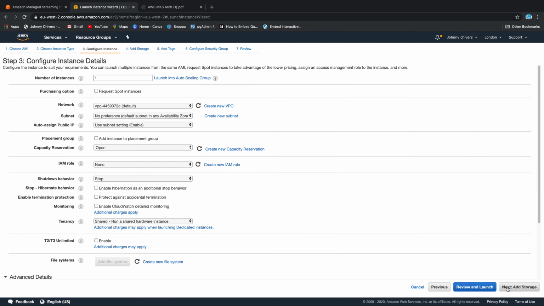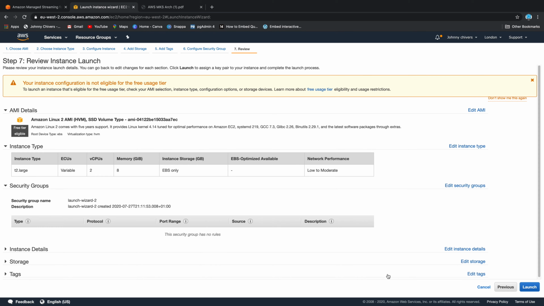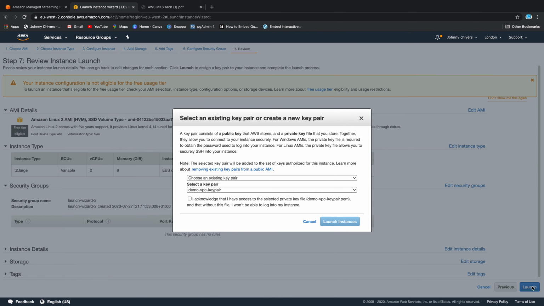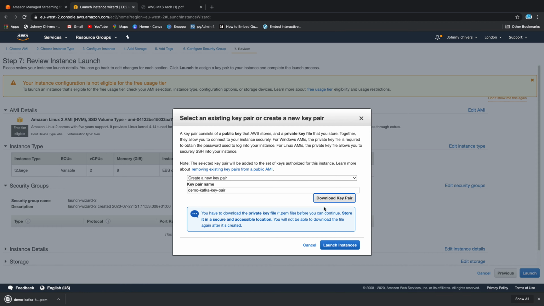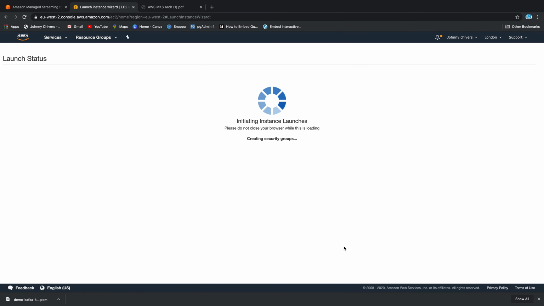Just go straight to review and launch. There's no need to click through everything. We're going to launch. Create a new key pair if you don't have one already. So I'm just going to create a new one. I'm going to call this demo Kafka key pair. Demo Kafka key pair. Okay, download that key pair. That's now in my downloads, and launch the instance.